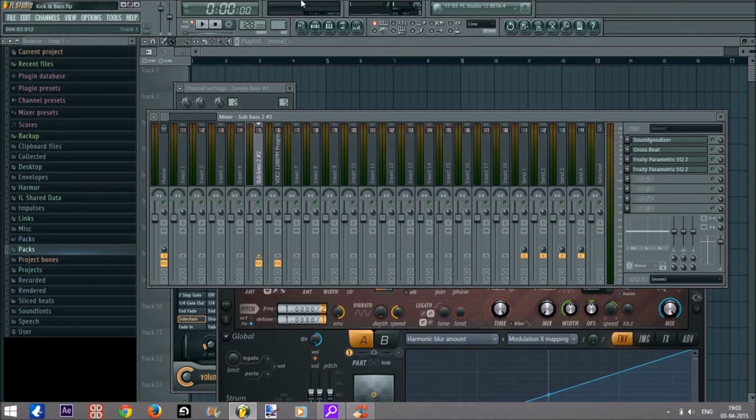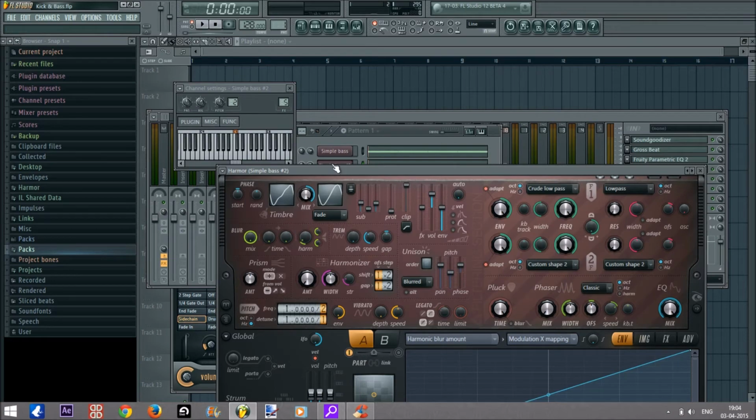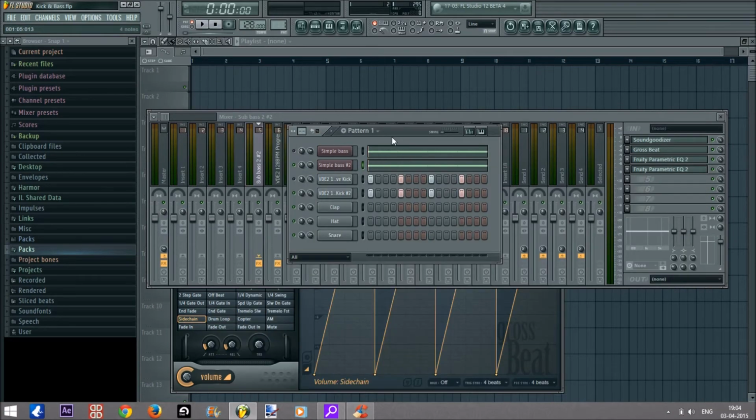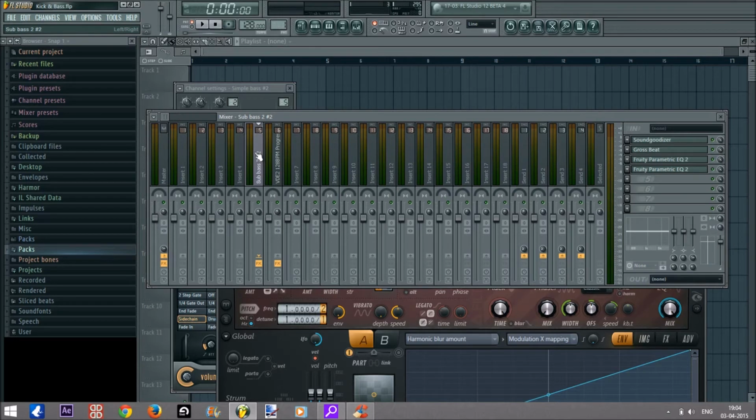So I'm just going to show you how I did this, and all the plugins are FL Studio plugins, so you don't have to worry about it if you're a beginner. Firstly, you want to lower the bass a little, because you don't want too much of the bass to be there. So once you've got this, then you link it to a slot in the mixer.